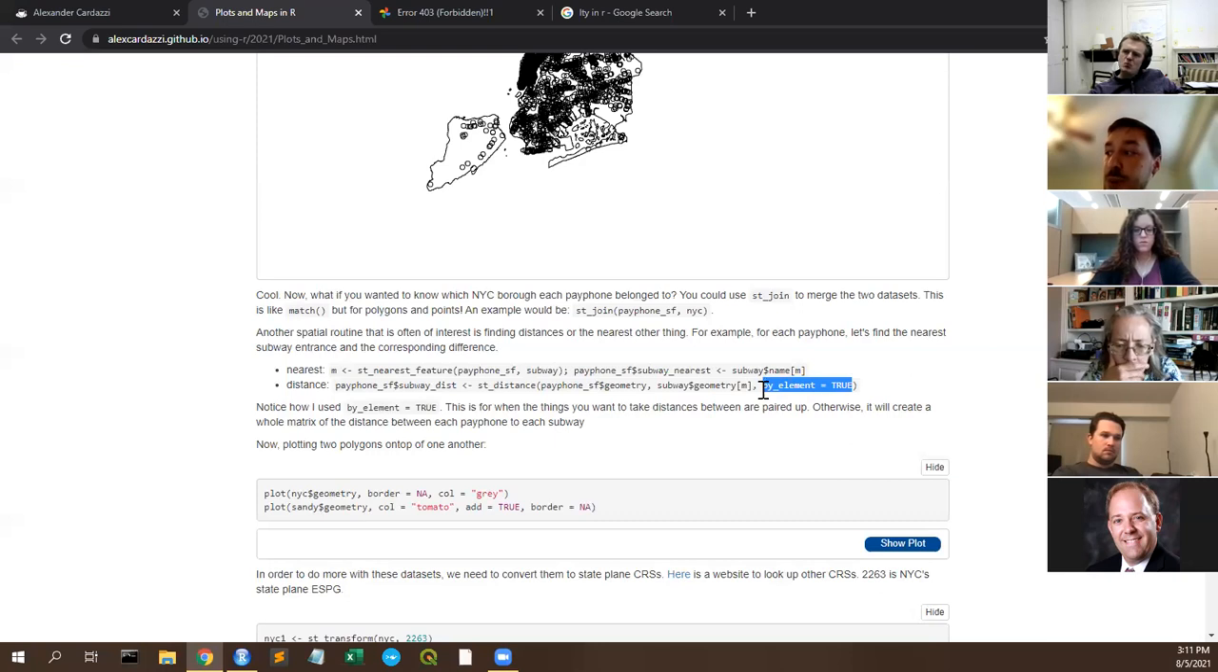So if you don't do by element equals true, it's going to make a matrix of distances. So for each payphone, it's going to find the distance to each subway. So instead of having a vector of just however many payphones, it's going to be a vector of how many payphones, but the number of columns is going to be the number of subway stations. So it's going to be really massive. So it takes a lot of computation. So what I always try to do is find the nearest one and then take the distance.